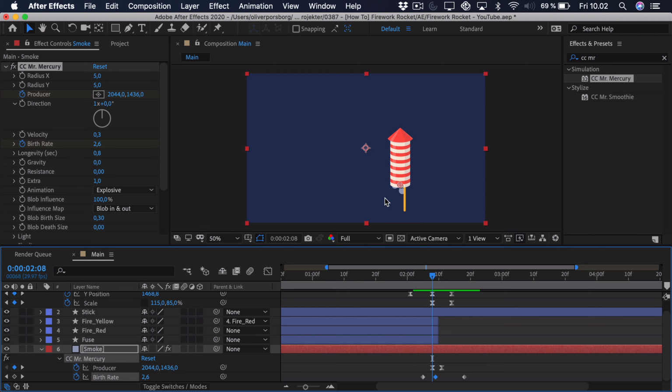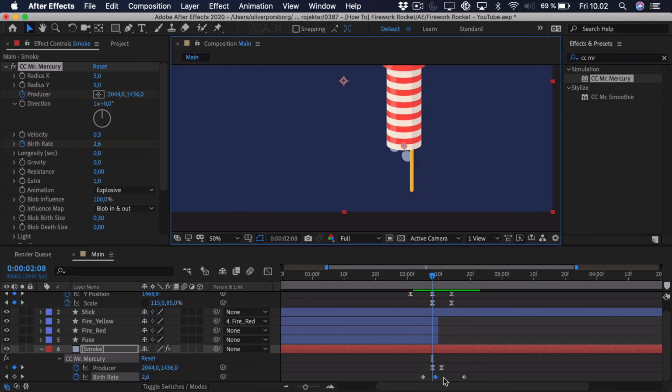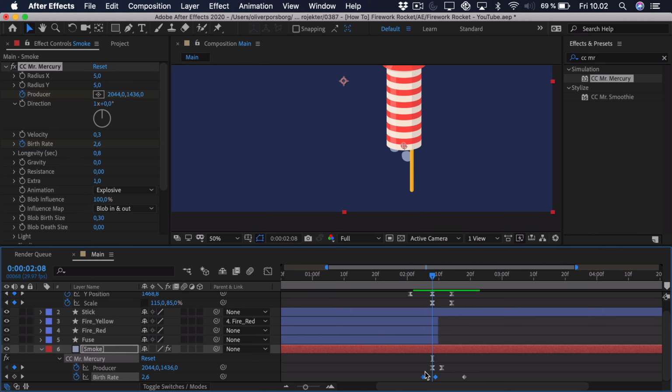So you can see maybe we want a bit more buildup of the smoke here at the start before the rocket takes off. So we can just drag these keyframes a bit back. So you can see it sort of builds up here, gets ready to launch, and then takes off.